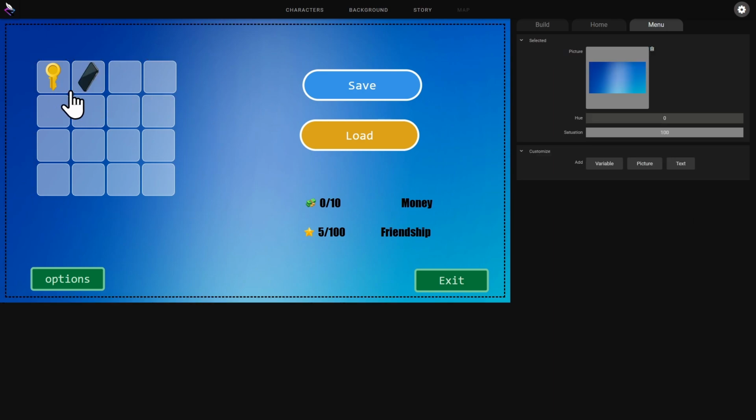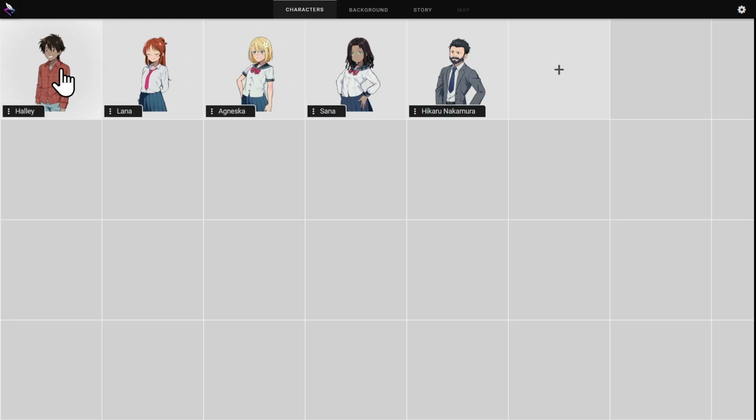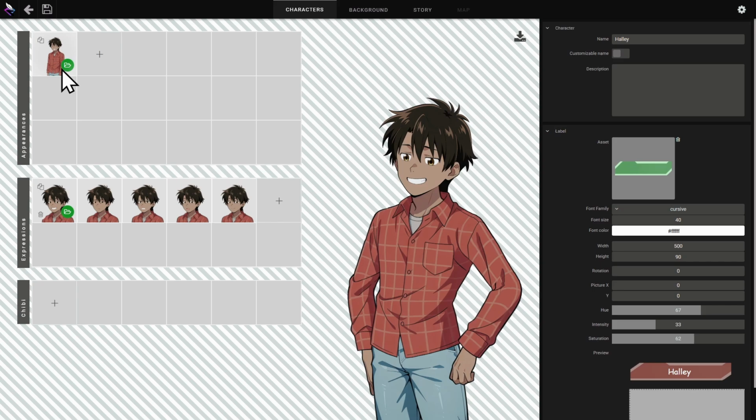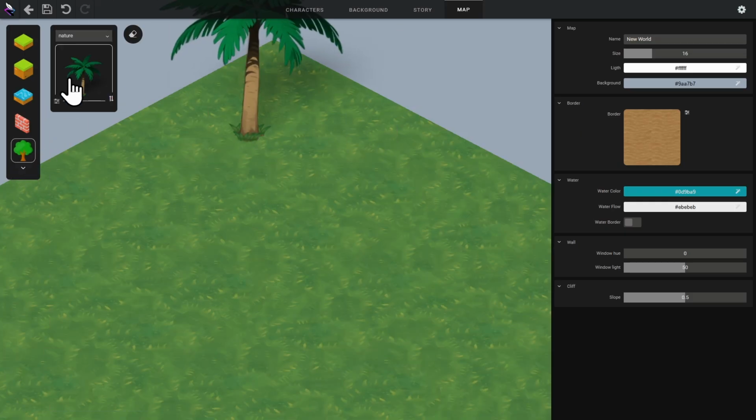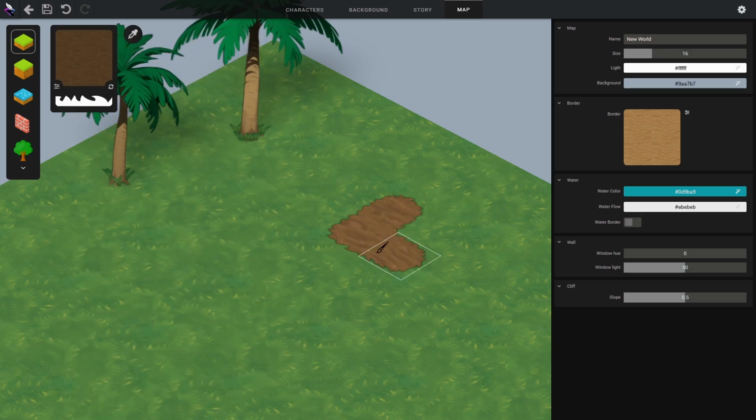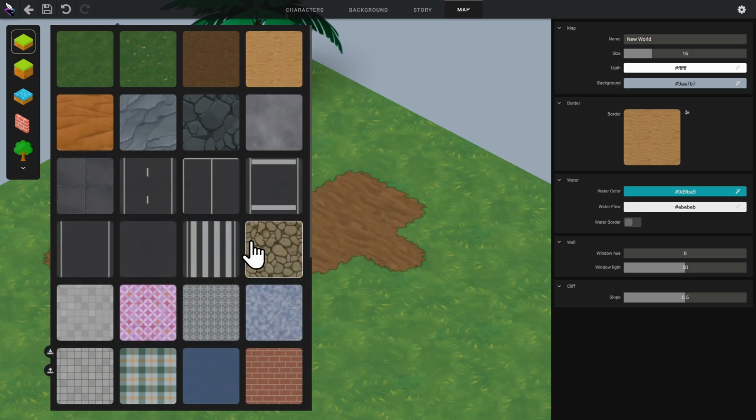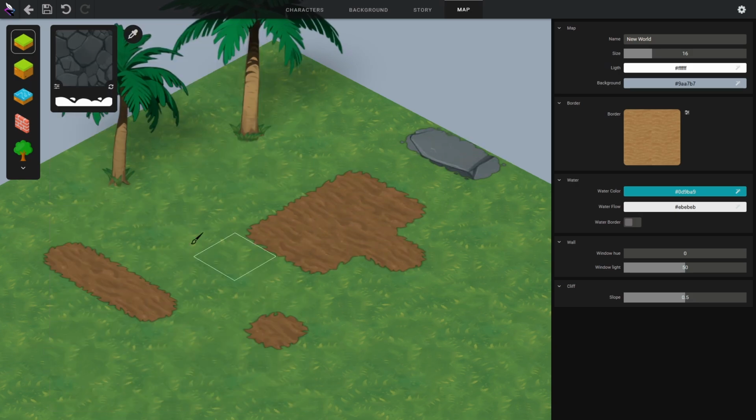Let's do a quick demo. I'll create a playable level. To unlock playable zones, I first need a playable character. So I go to the map editor. I quickly create a playable level. I save it.